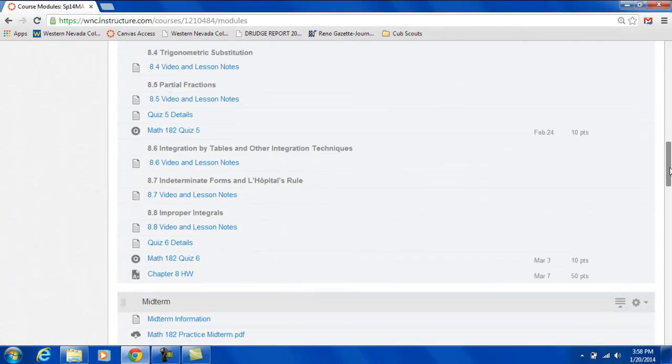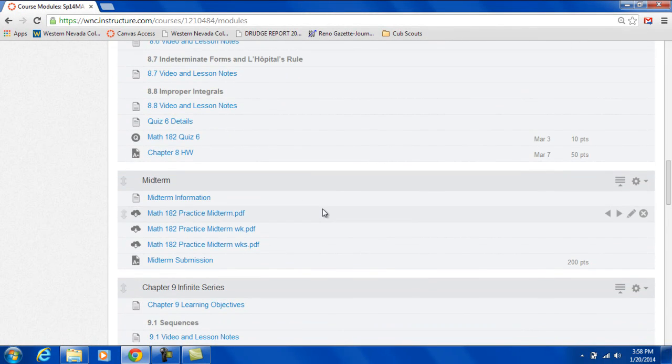After chapter 8 we have ourselves a midterm. On this I have the midterm information, and it talks about the midterm, and you could take it on paper or online. It goes over the differences there. And then I have the practice midterm with work, and practice midterm with work and solutions. And when it's time for the midterm, I'll post the paper version here if you're taking the paper version. And you do the midterm submission there.